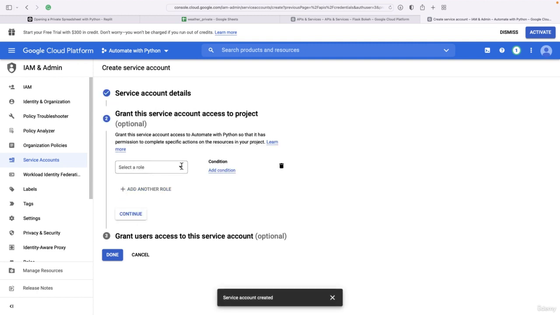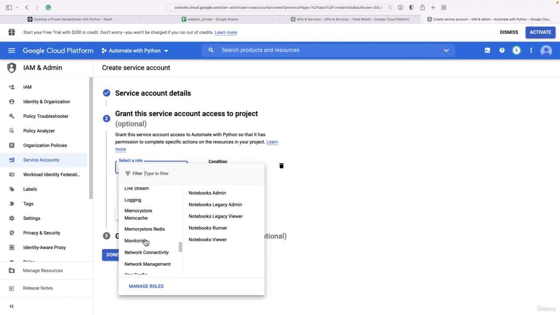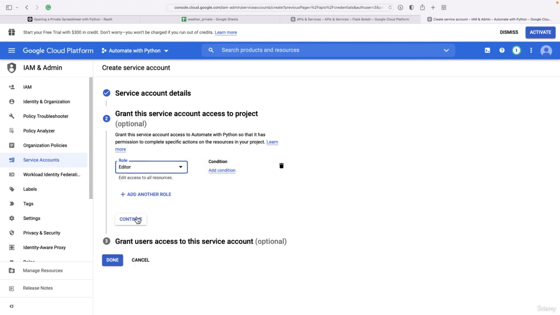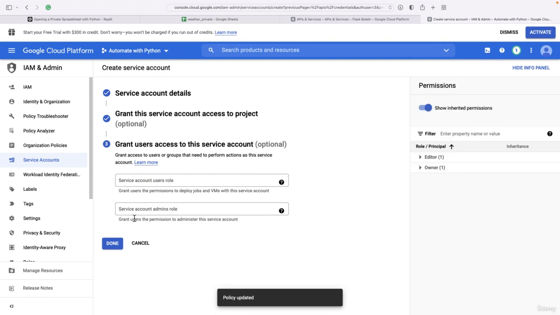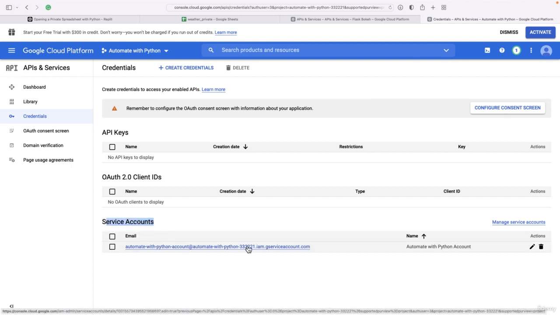Now you want to select a role here. This should be the project role. So perhaps you want to go down to letter P, project. So select project and then select editor. There you go, editor, press that and go to continue. Now this is optional, so you can just press done. Then you see this, we created a service account. So this is what we have just created.